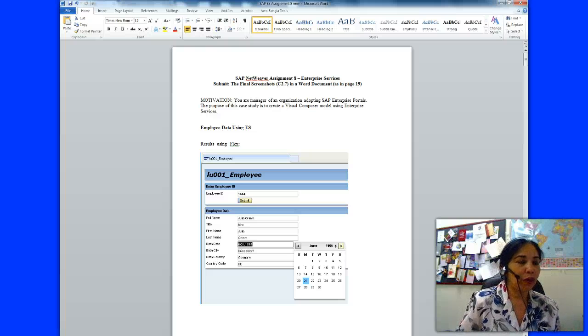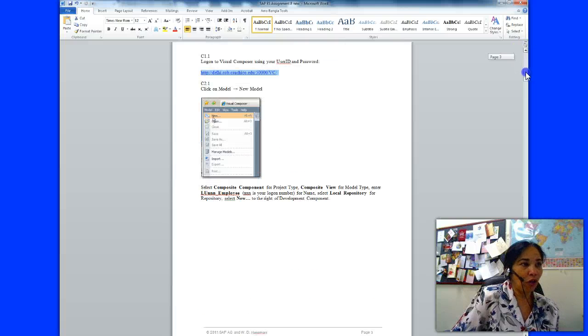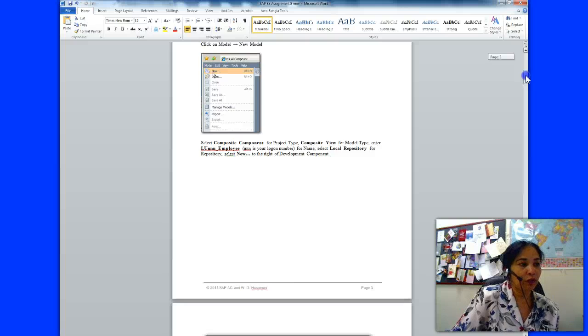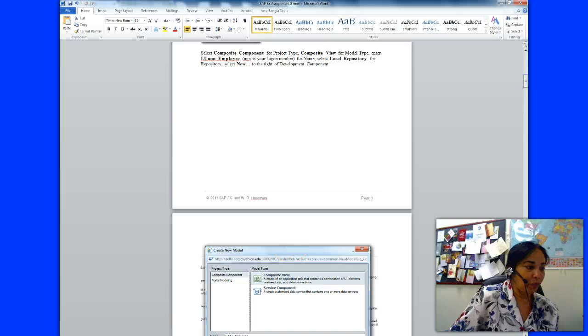Okay, I will walk you over the SAP assignment in which we will create a Visual Composer model using enterprise services. As per this assignment we have to log in to Visual Composer and then create a new model which will be called LU your login ID underscore employee.